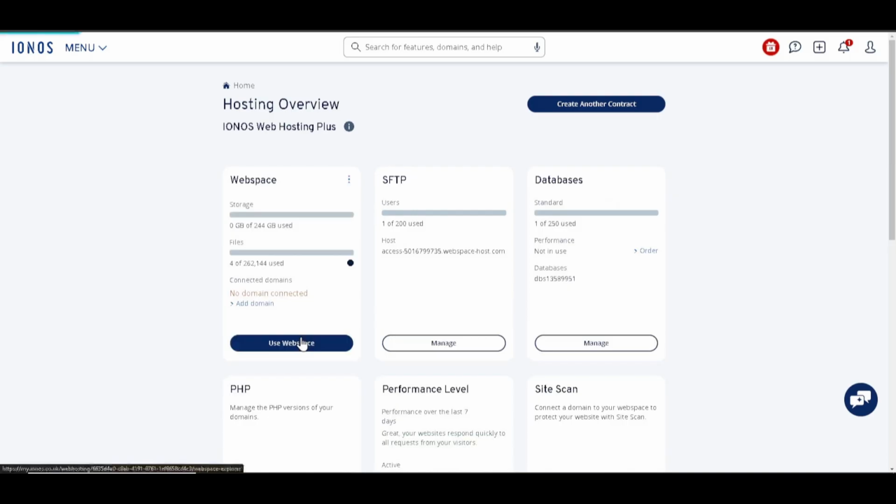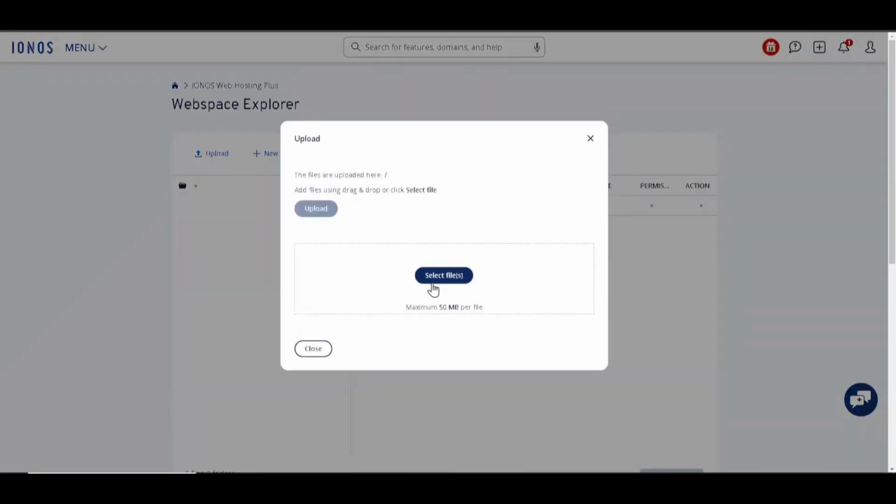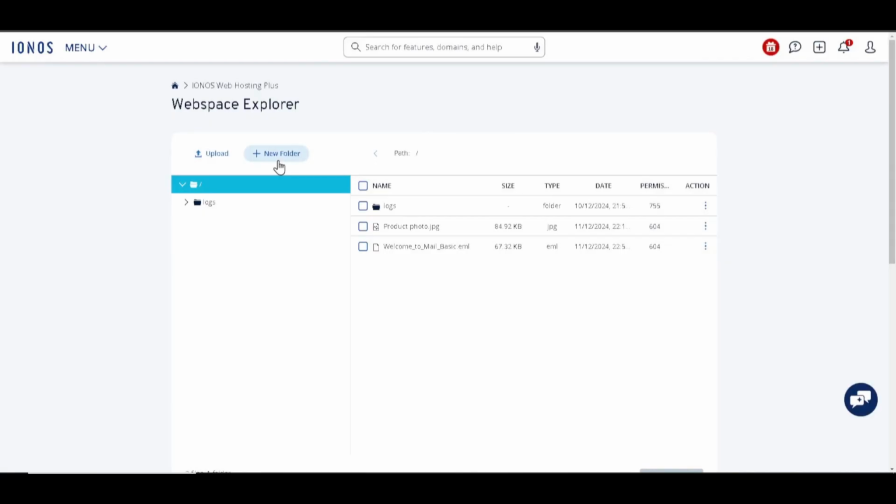Next, you can start managing your website files. Use the Upload button to add files directly from your computer. This includes HTML files, images, scripts, and other content. Ionos also allows you to organize your files easily. You can create new folders by clicking New Folder, helping you keep everything structured and easy to navigate.